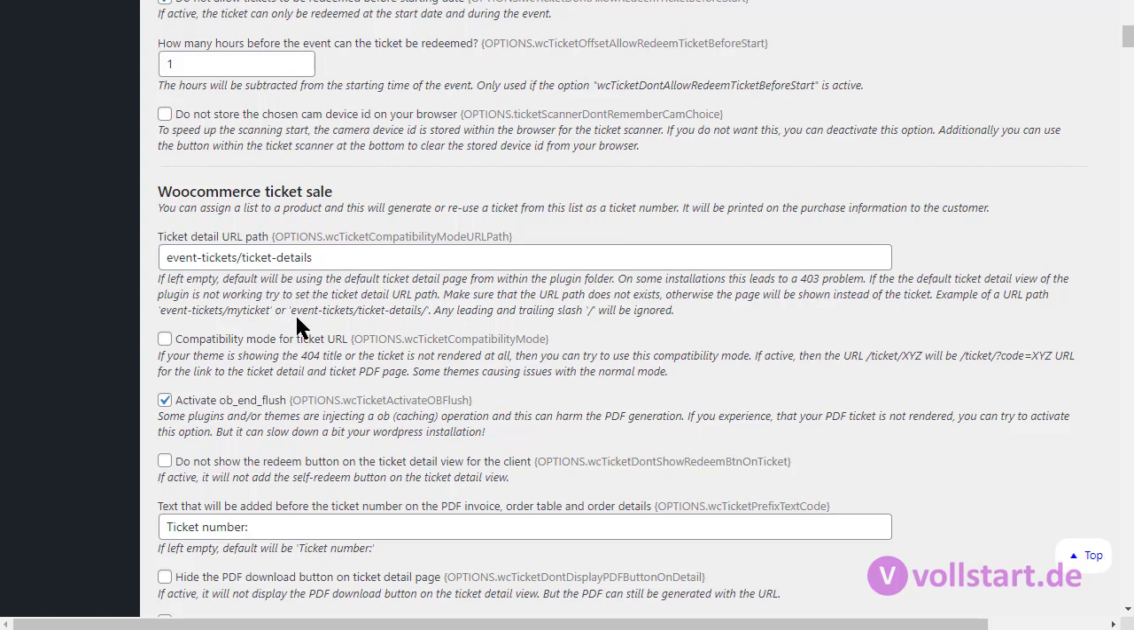And you can use this if you have issues with the ticket detail view because it's not displayed. Then this is also very helpful. Just try this out. Maybe it will work. Then some themes and some plugins are preventing deep links into a plugin folder, and then the ticket detail view wouldn't work if you don't use this one. Or you use the compatibility mode in case you have also the problem with the 404.